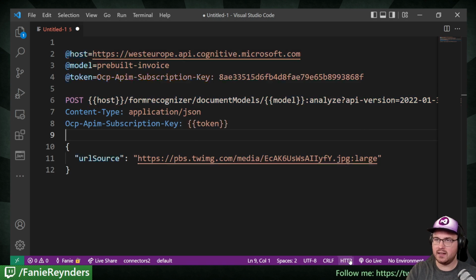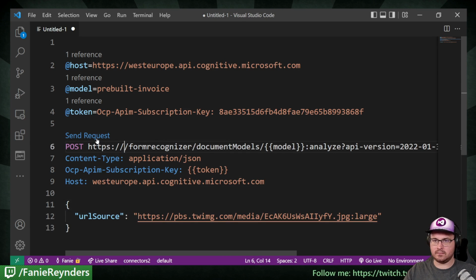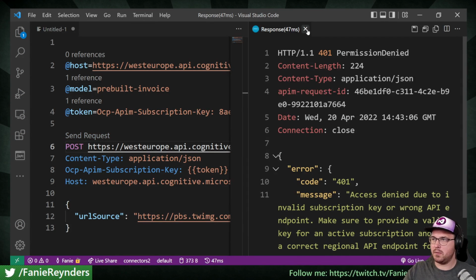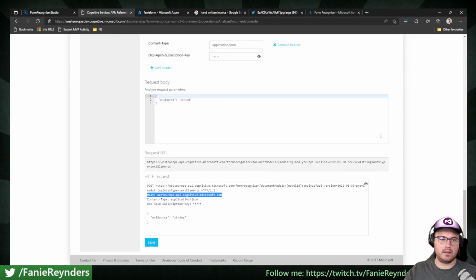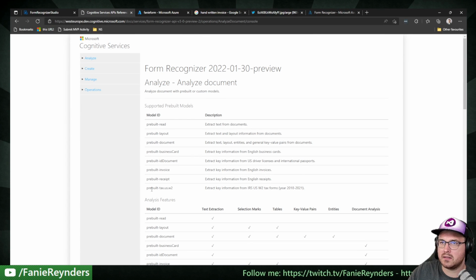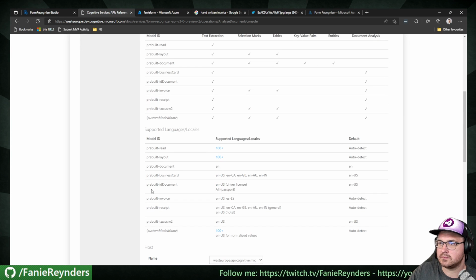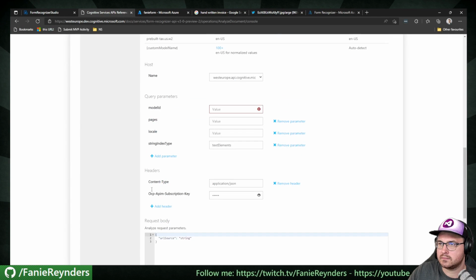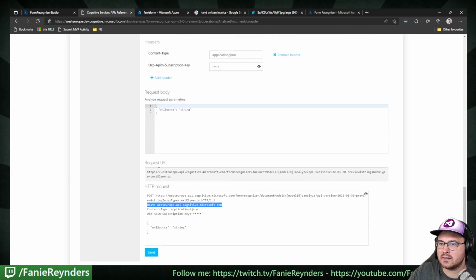YAML. Why? Permission denied. I need to have some permission somewhere. How do I do that? Permission denied. This thing is probably in context of something. I wonder if I need to give access.